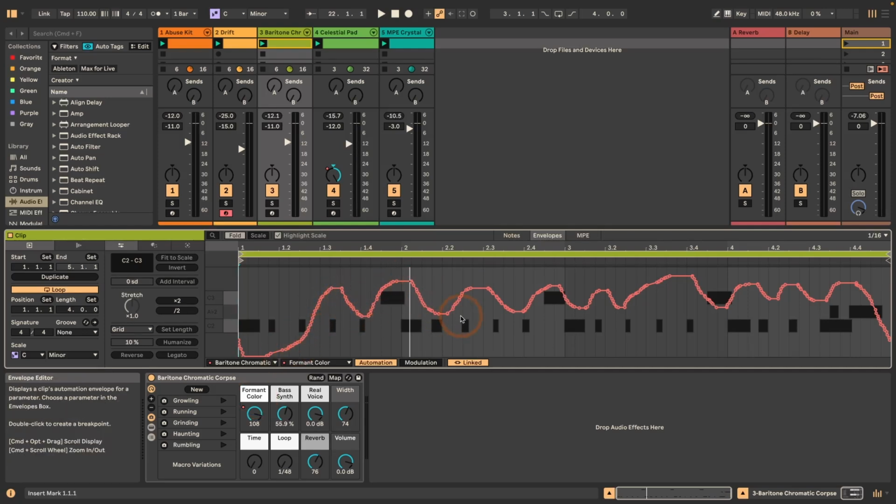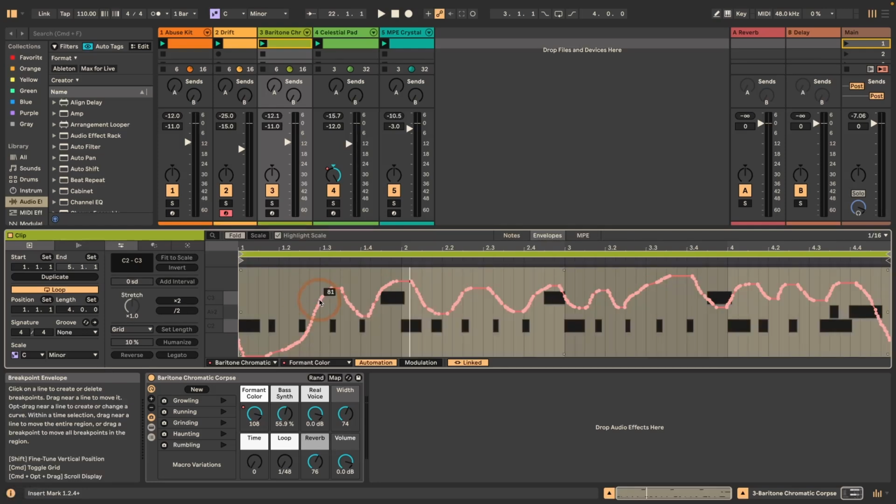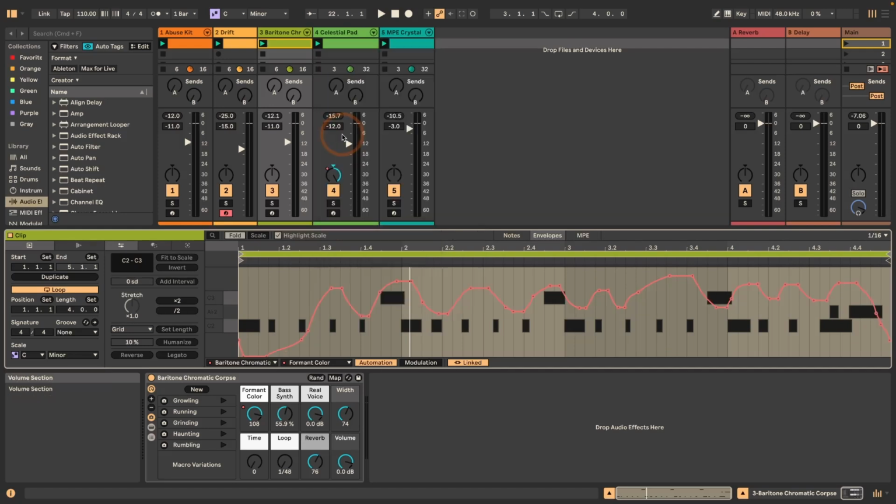If we want to have less breakpoints, we can simply select it. I'm going to do this with Command A, Control A on Windows. Then you can do a right click or control click, and you will see the option to simplify envelope. I'm going to do that, and now you can see it's a lot less breakpoints that are still available, which can be quite useful. You can undo this, of course, if you don't find it useful.